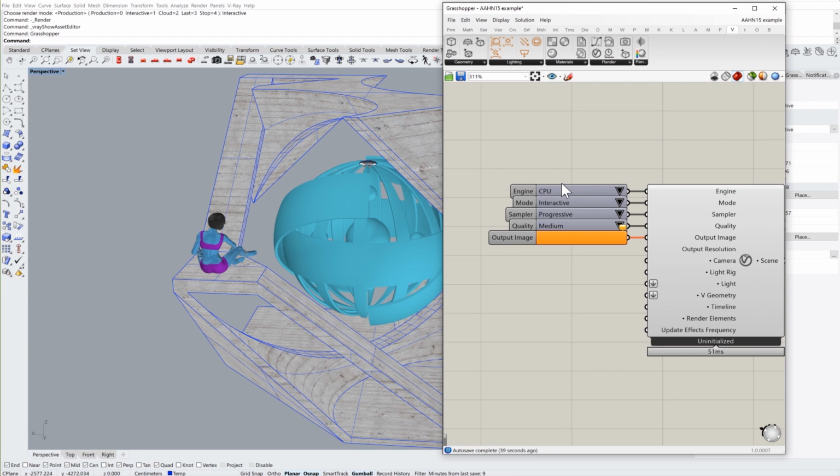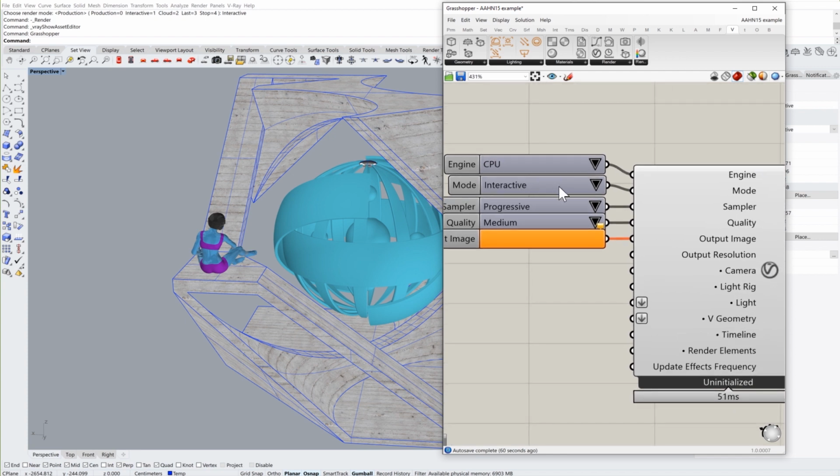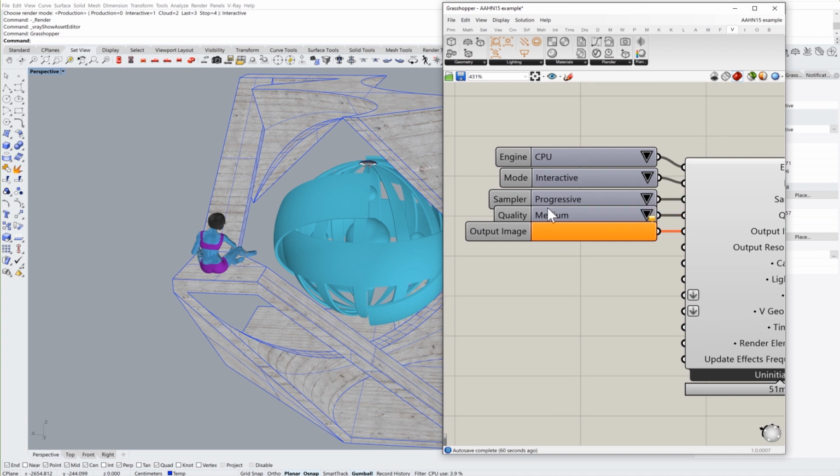In my case, I will be using CPU because my GPU is currently recording the video that we're doing right now, so I don't want to break it. So I'll just use the processor. And yeah, why not? This is the most stable one as well. So CPU is fine. Mode interactive. Sure, for now we can keep it as interactive as we did before.